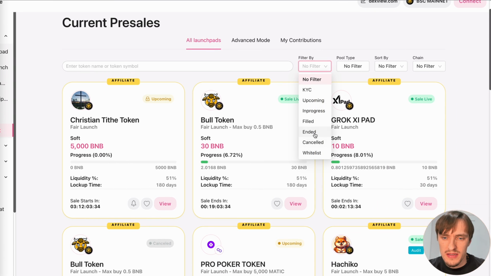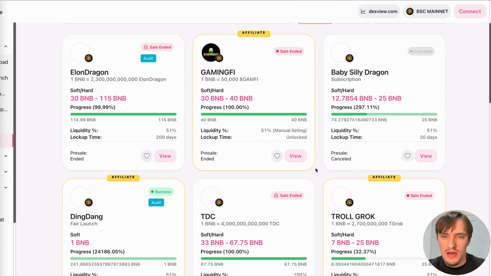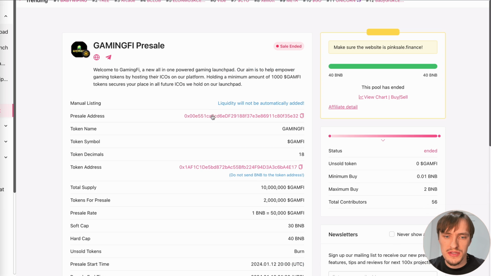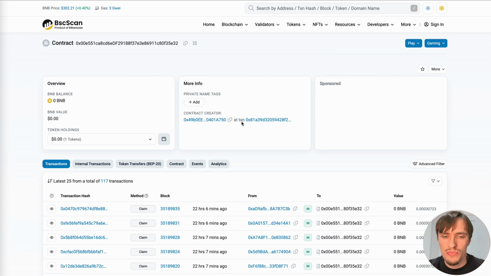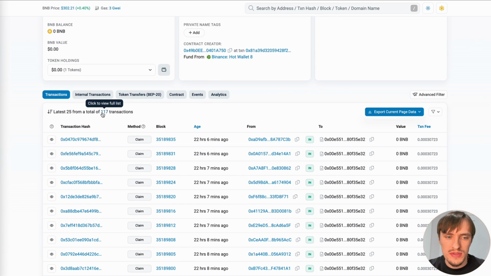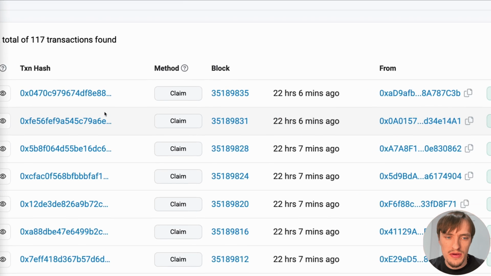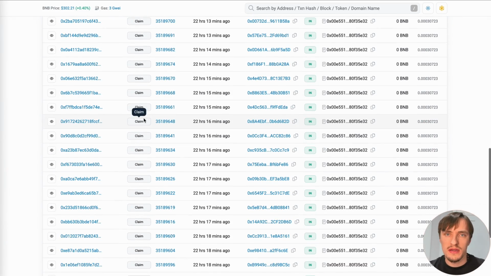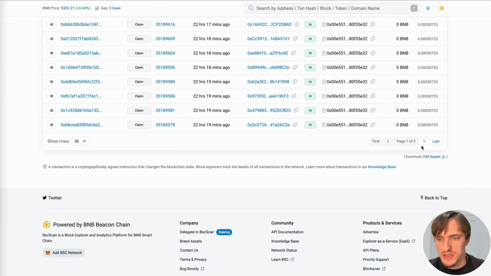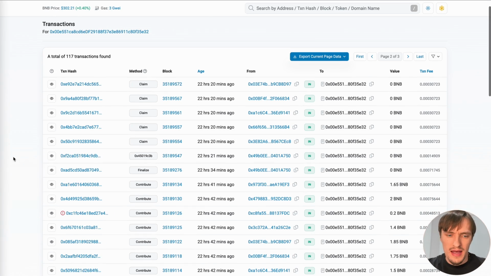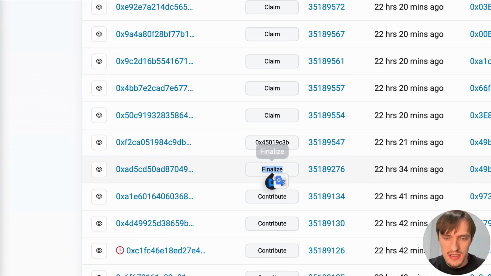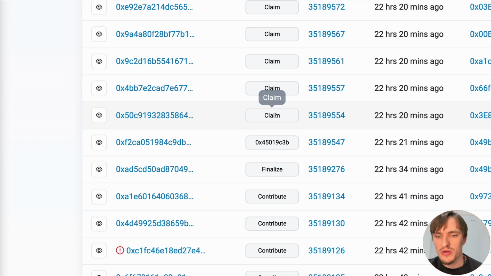If you go to the ended list, you can go to any token and go to the pre-sale address here. Now you see the transactions. You can click on here and you see all of these claims. This is people taking the tokens for themselves, for their wallets. And this here is the function finalize. This is the function that once it is executed, people can claim and they can trade the token.